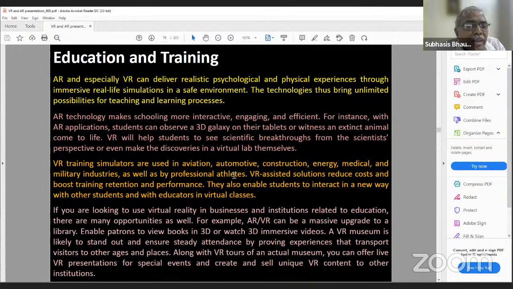So the VR training simulators are used for aviation, automotive, construction, energy, medical and military industries, as well as by professional athletes. These assisted solutions reduce the cost and boost training retention and performance. They also enable the students to interact in a new way with the other students and with their educators in virtual classrooms.